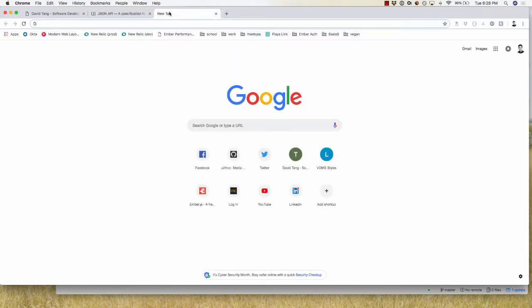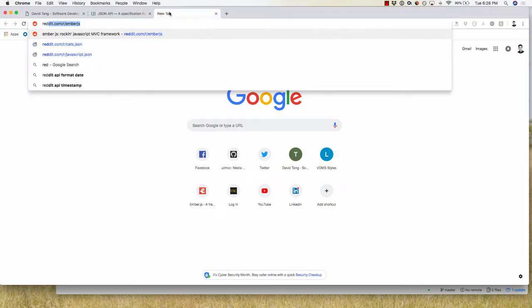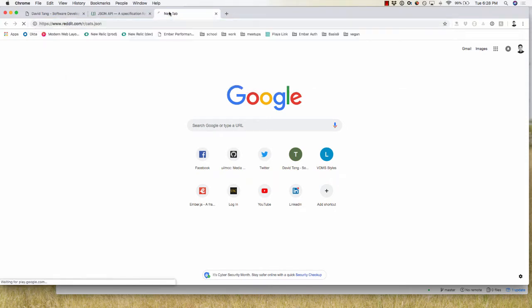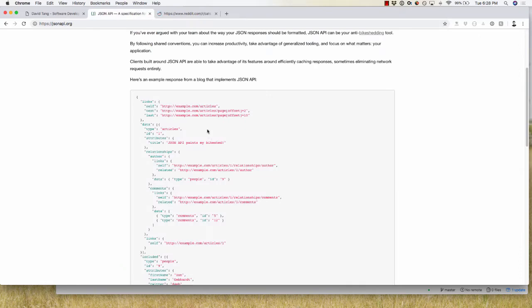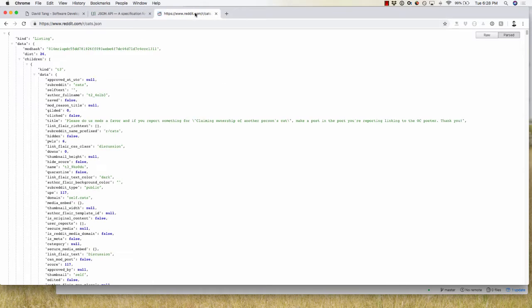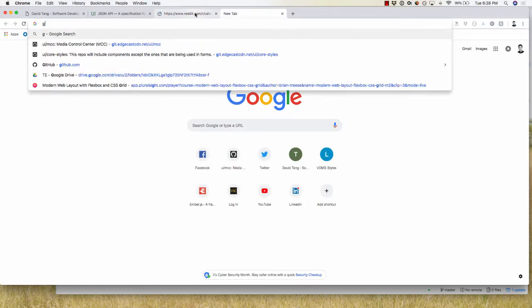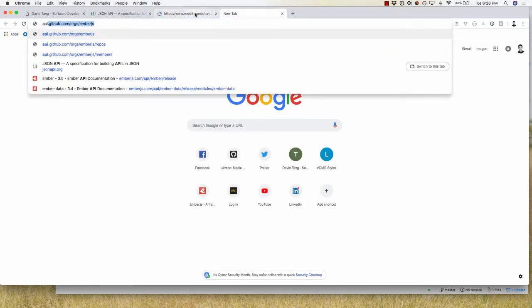So the two APIs I wanted to consume are the ones you guys have been using for several of the assignments, and it's the Reddit one. So we'll say cat. All right, so if we look at this one, this looks nothing like this specification, so how can we use Ember Data to consume this? And then we'll also do another one for GitHub. So API, GitHub, we can do repos.